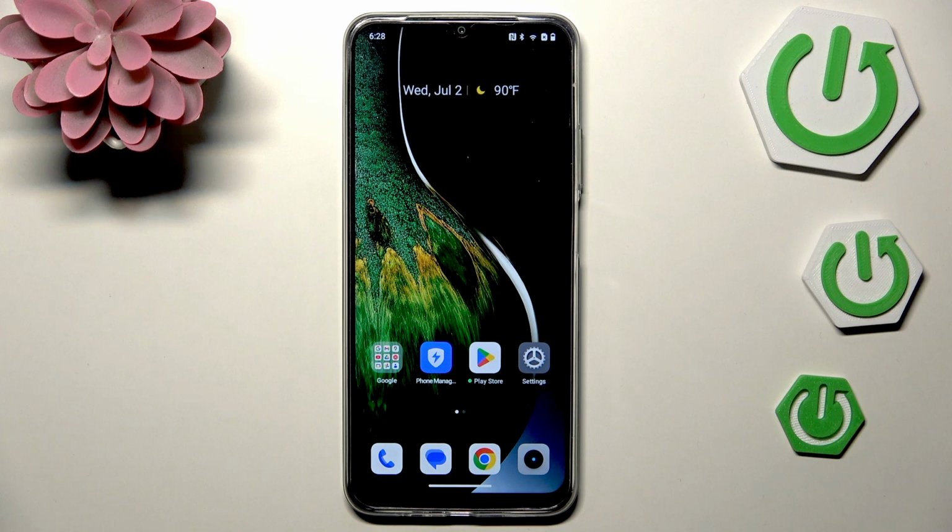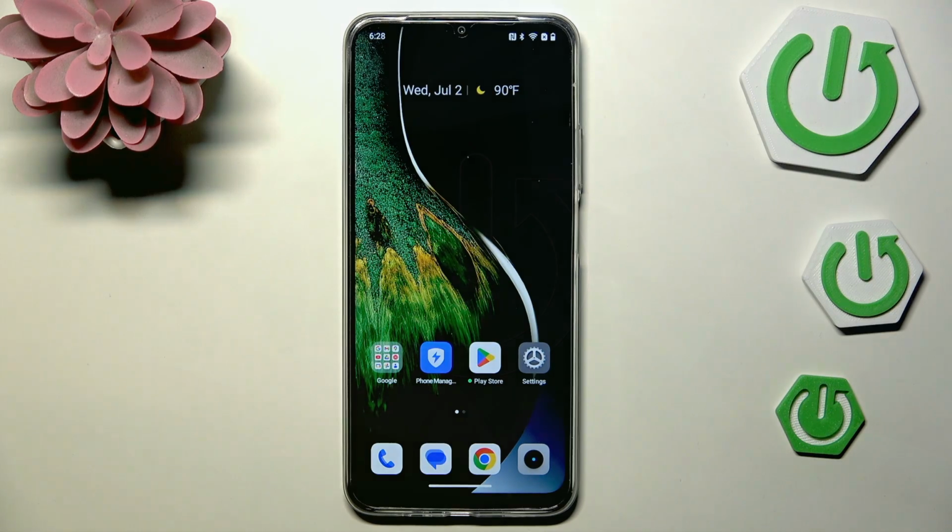Hi everyone, in front of me I've got the REALME 13 and let me share with you how to virus scan your device.